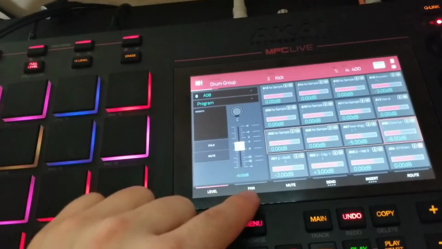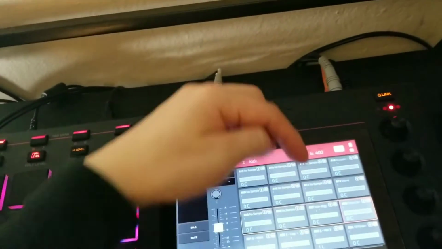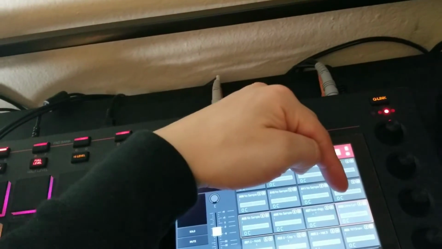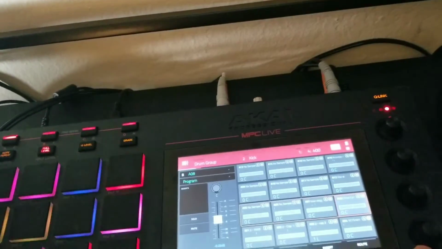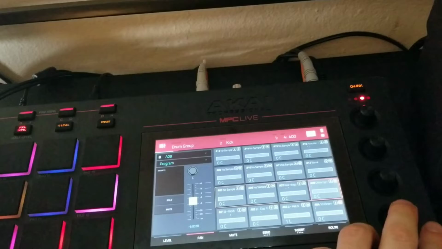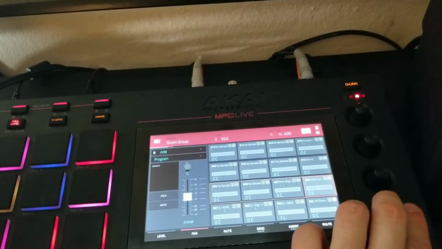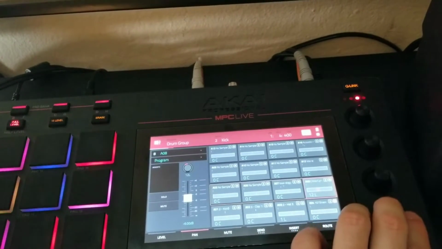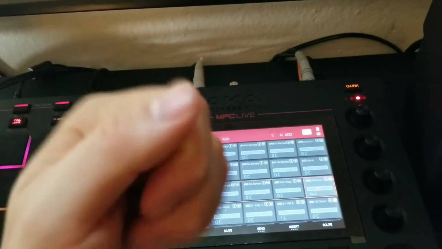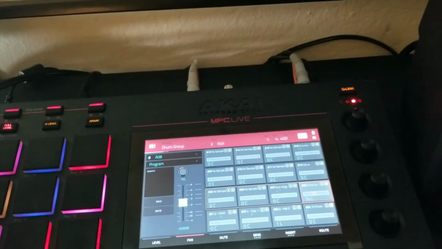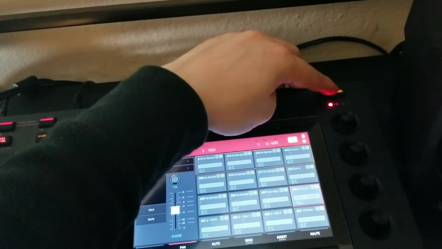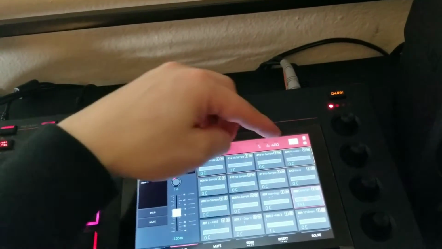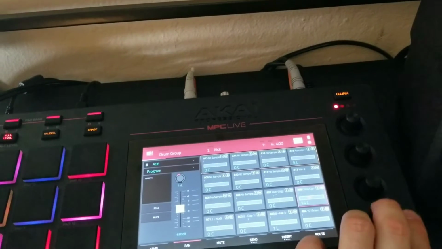So now I want to click on panning, and I'm going to adjust, this is pad 8, and I can do that by turning the last Q-Link knob. So I'm going to pan this to the left a bit. This is my ride sound. And I want to do that also again with my crash. Pan it to the left a bit.